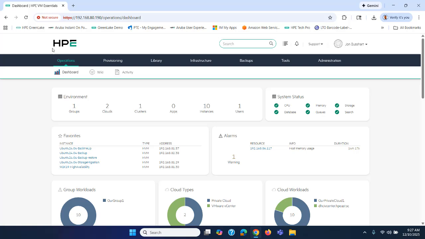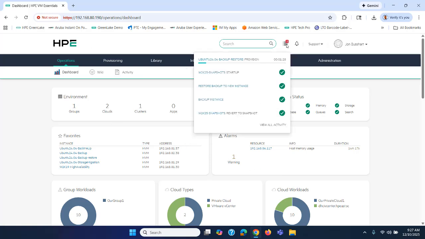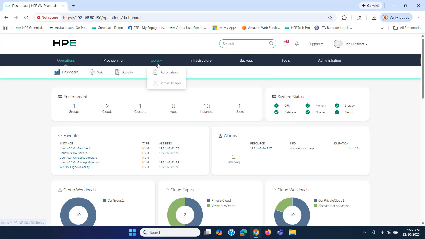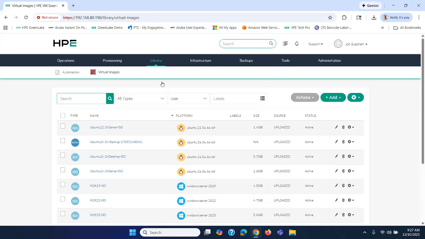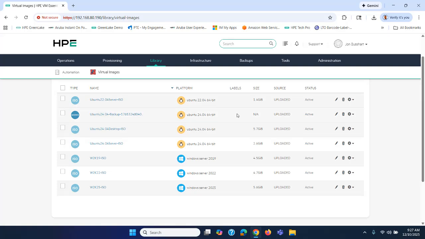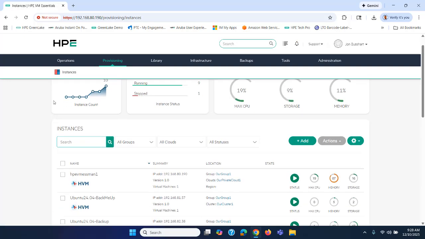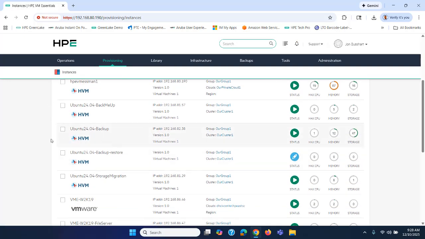All right, so our screen has changed a little bit down here. Looks like we're getting a little bit of a warning over here. If I go up to my tasks, we can see we got a restore process. We're actually provisioning at this point. So if I go over to my library and virtual images, we will see that our backup is now active. And if I go over to provisioning and instances, we will see that we're actually getting a restore happen here.